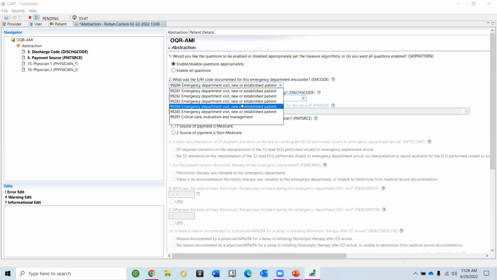was a patient seen in your ED. That's all the E&M code is used for here. It really doesn't play any part in whether you pass this measure or whether the patient passes the measure or whatever. It's just to show that they were seen in your ED. Okay, so we'll say it's this one.